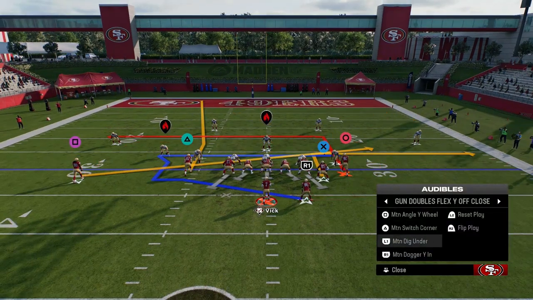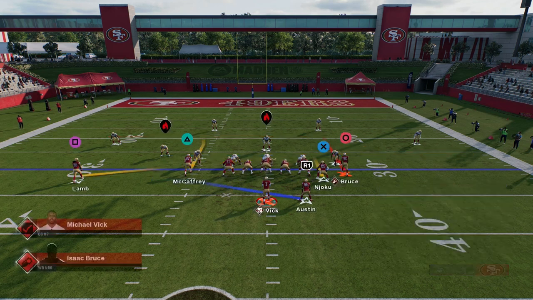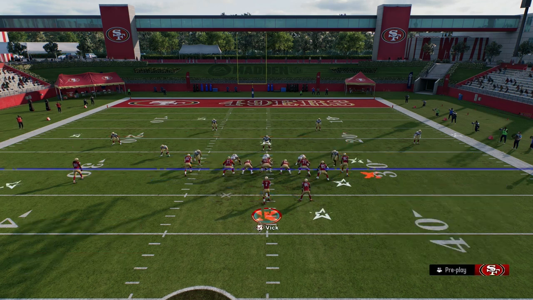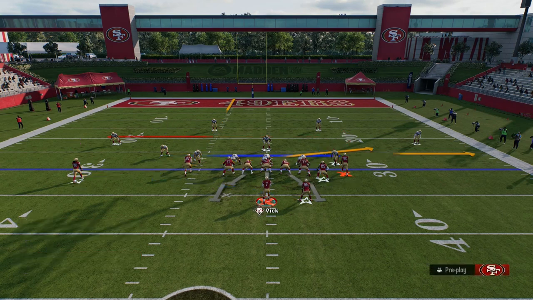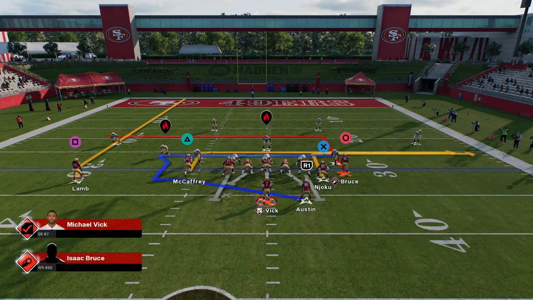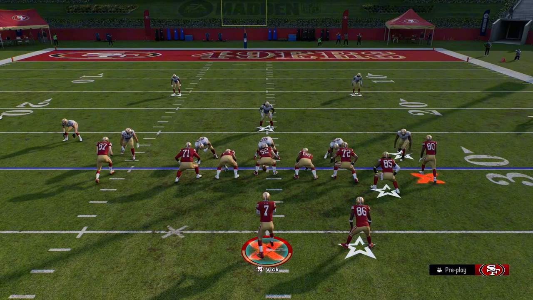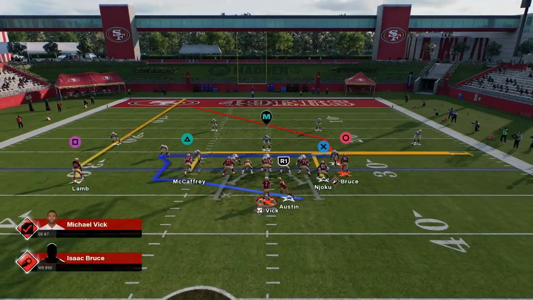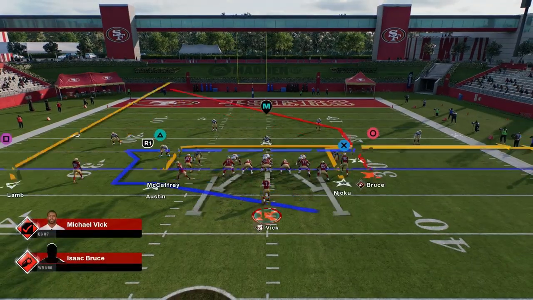Next setup, let's go ahead and run the motion dig under. For this setup, let's go ahead and put our slot receiver... Let's try an in route first. We're gonna fade our outside receiver square and throw our circle receiver on a post, and we can leave that out route from our tight end. So now our running back is gonna motion out into the slot.